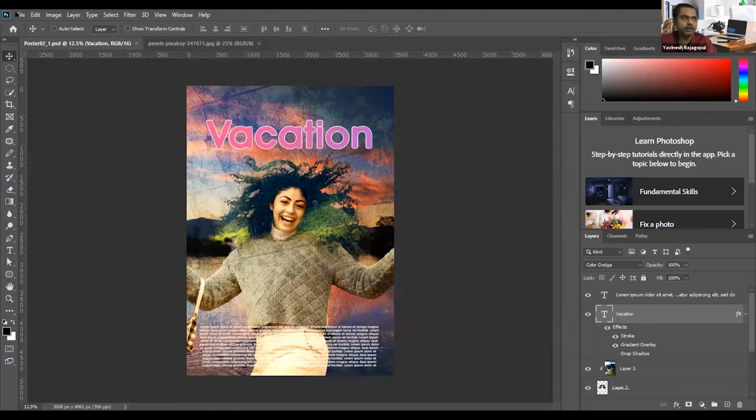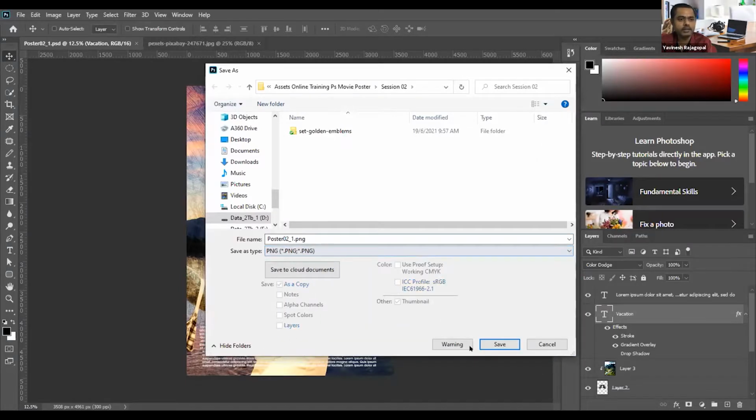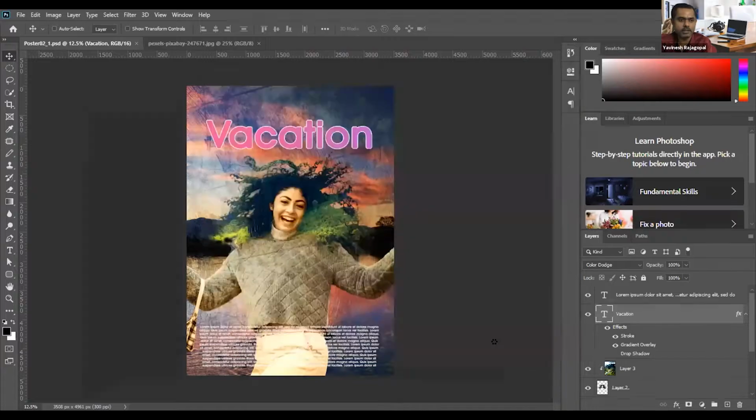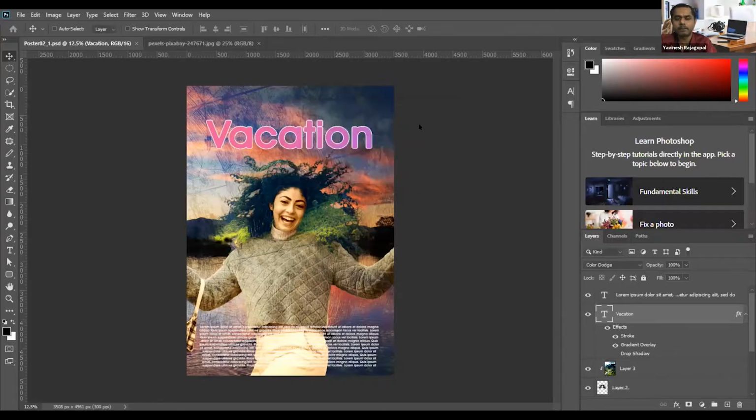So you can go to File, Save As, choose PNG, and then you can choose Save. Can, guys? Okay, let's say I click Save, and then here you have PNG option. You choose large file size. This one. Okay, why large file size? You have a medium, smaller size. Okay, this one you maintain at large file size so that it is not compressed. Okay, smallest file size, it will be compressed. Okay, then click OK.